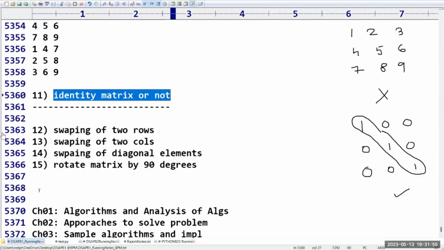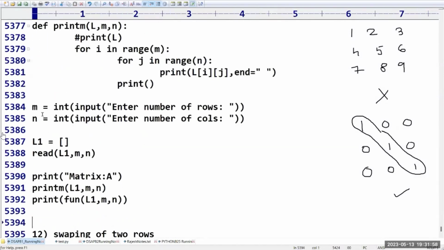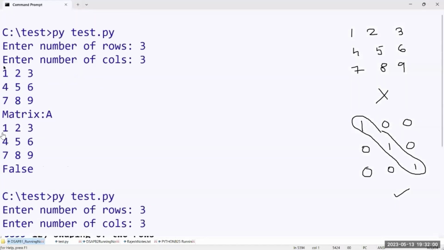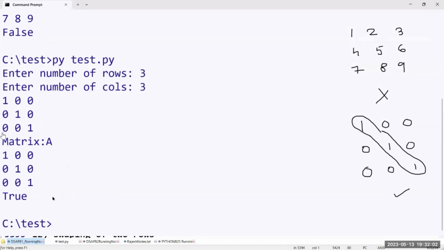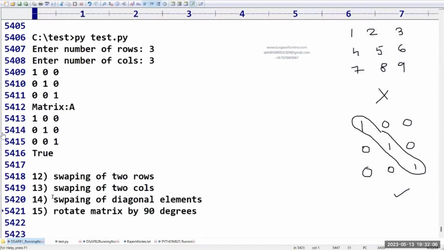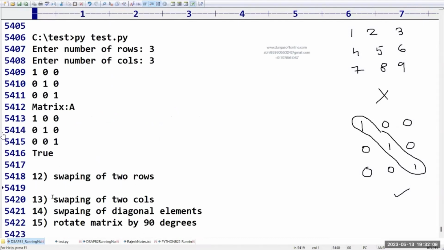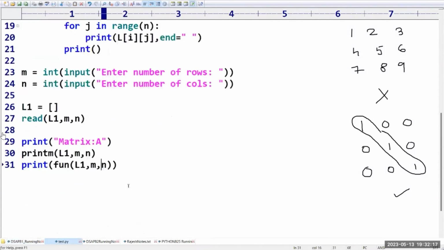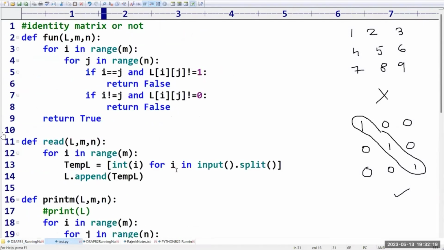So I think you people got very clear clarity on how you can test whether the given matrix is an identity matrix or not. Can you please confirm everyone, is this concept clear for you people? Sir, once again show that function, sir. Right. Sir, please confirm everyone, clear up to this.